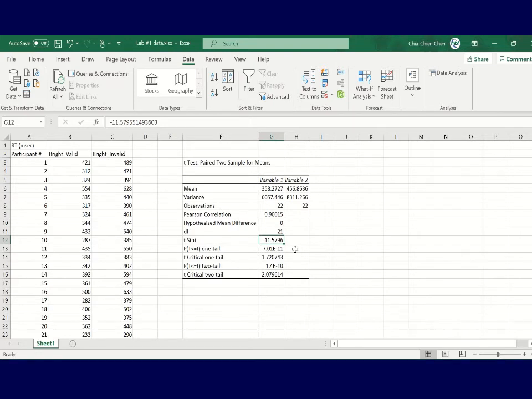Now, what would you actually write? Well, we'll cover that in the next few slides. But essentially, what you want to write is going to be T parentheses 21, that's the degree of freedom, equals this number, the T stat, so negative 11.58. Okay, comma, this number, p is less than 0.05. That's it. That's all you need to report for reporting the inferential statistics.